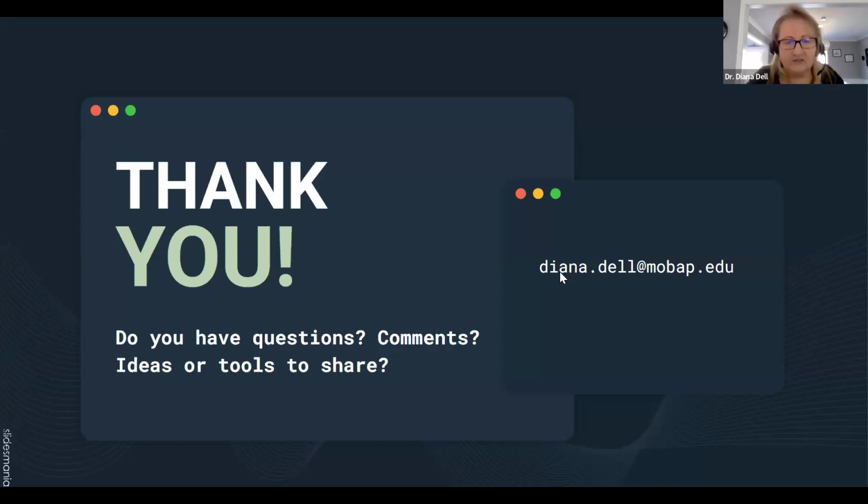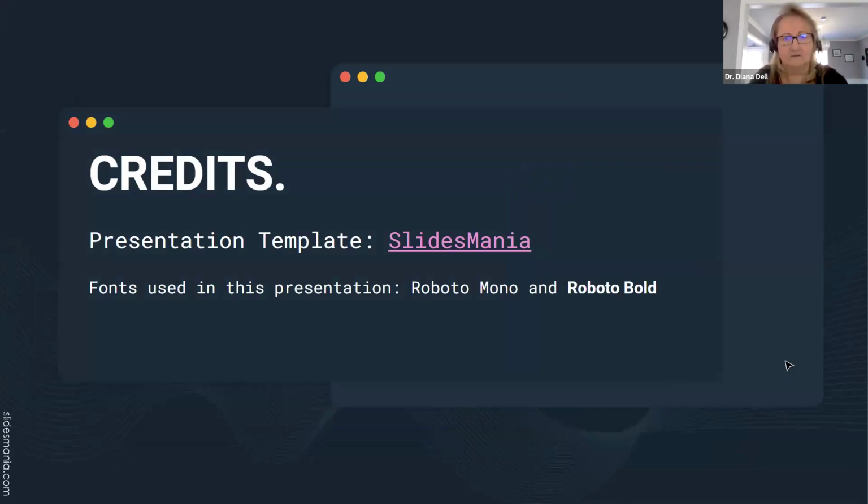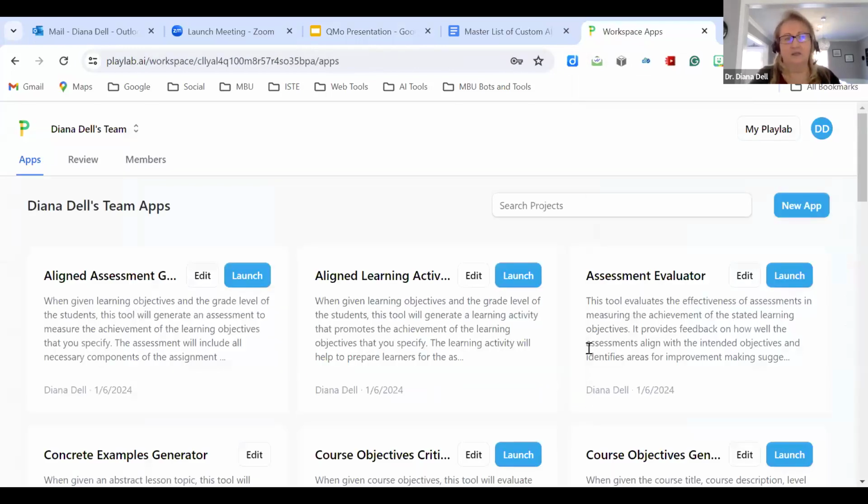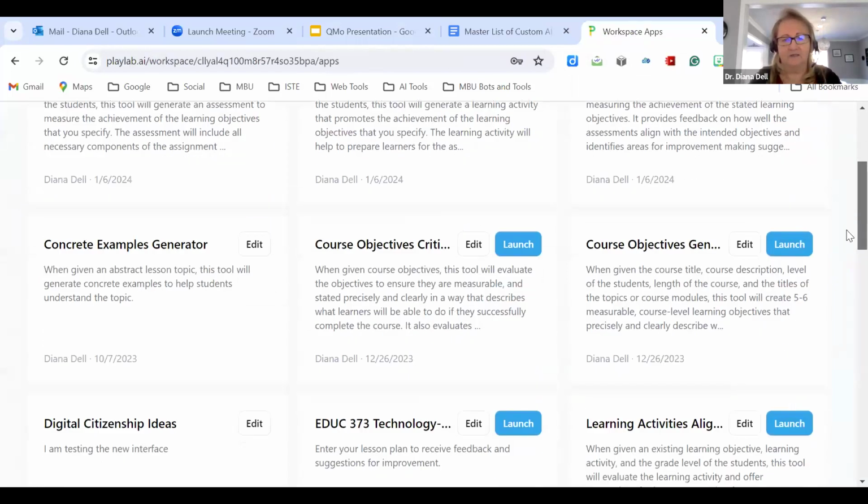So one question is, can you show us how to access all of the chatbots and tools you've already created? That's all on that list that I shared. Everything is there. I'm just going to go into PlayLab. And you can see here are all of the different tools that I've created.